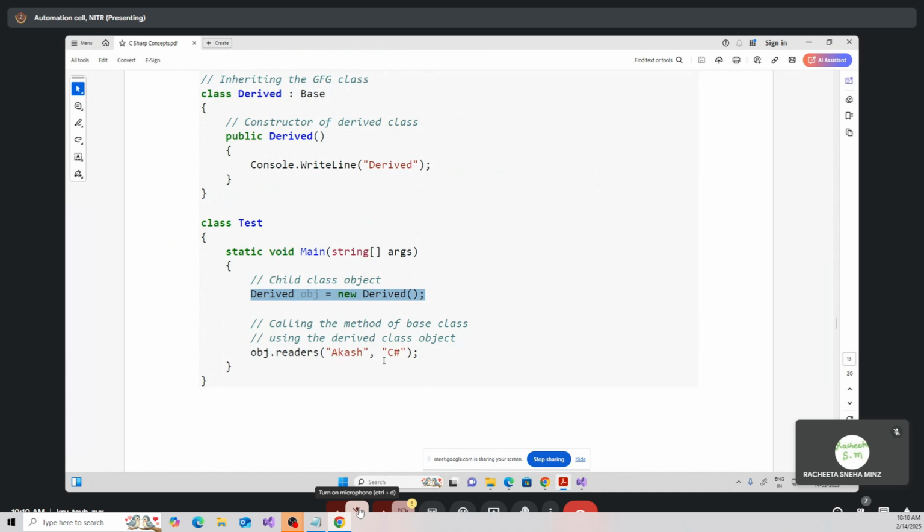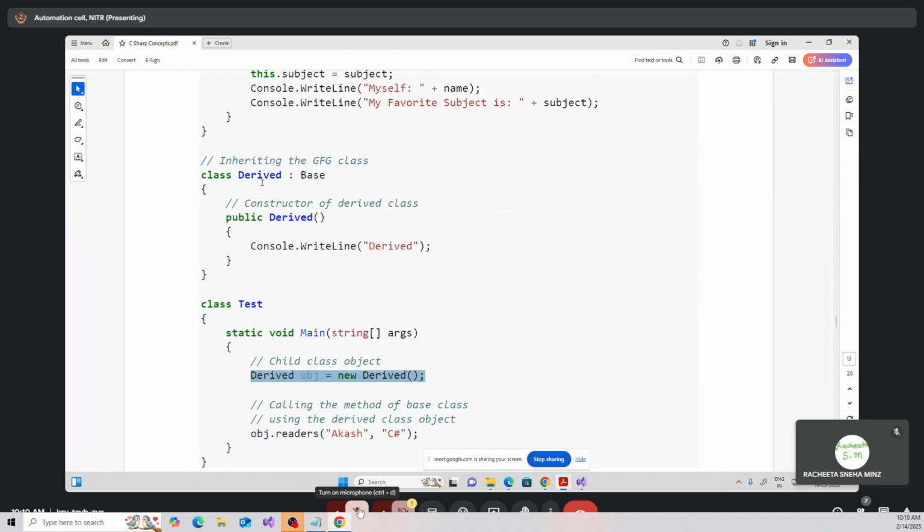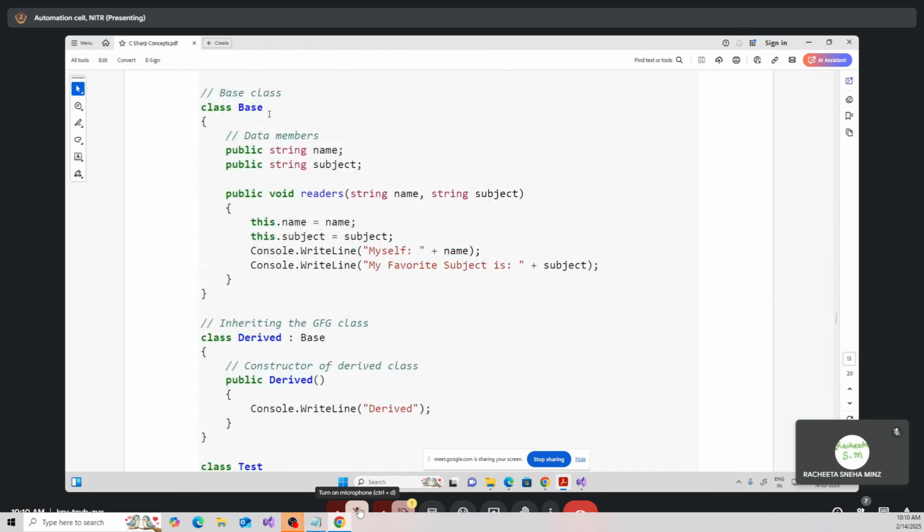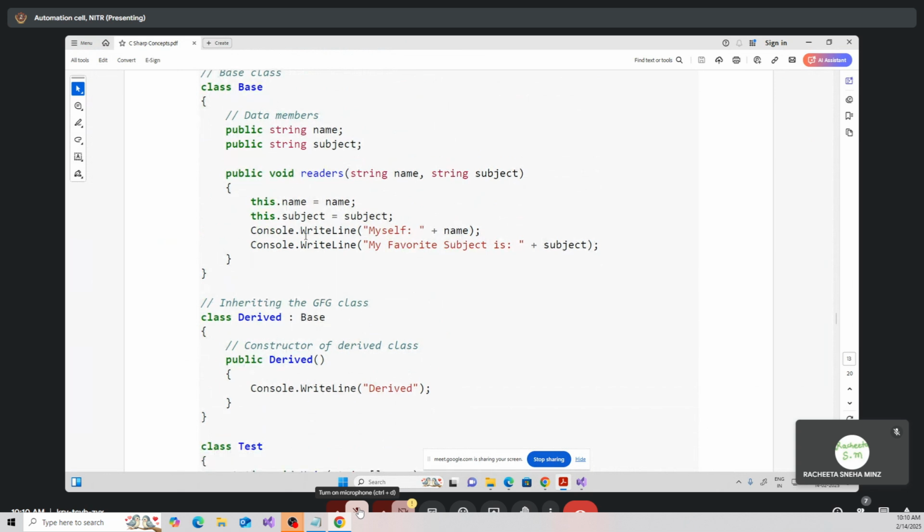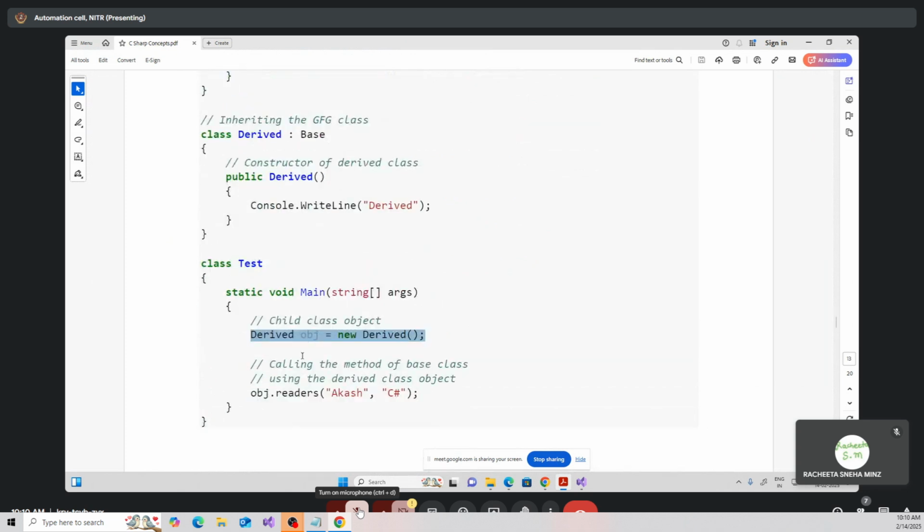obj.reader, the reader function I am calling. The reader function is present where? Is it present in the derived class? No. It has been derived from the base class. Otherwise, if I would not have inherited from the base class, this function would be showing error. obj.reader doesn't exist. From where is it getting? From the base class. It is inherited to the derived class, and I am accessing it from the derived class. Clear?